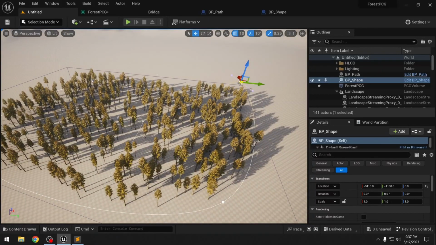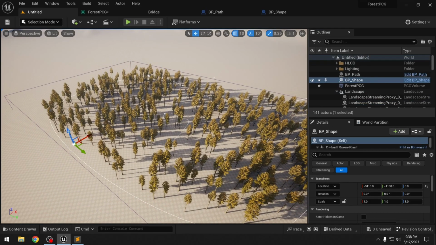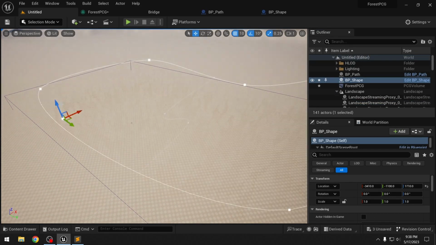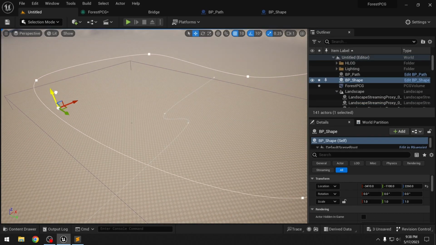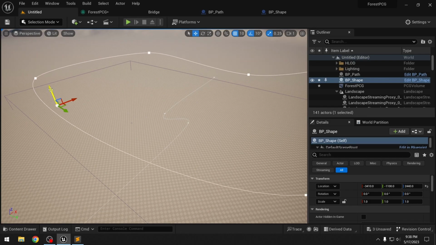Again, it is probably better to not scale the spline using the resize tool. If we want to change the size of our spline with these PCGs, it's probably better to just drag these points and change the size of the spline. And one more point: if this is not working for you, maybe the shape spawns somewhere like here, and we want the shape to spawn on the surface, on the ground.